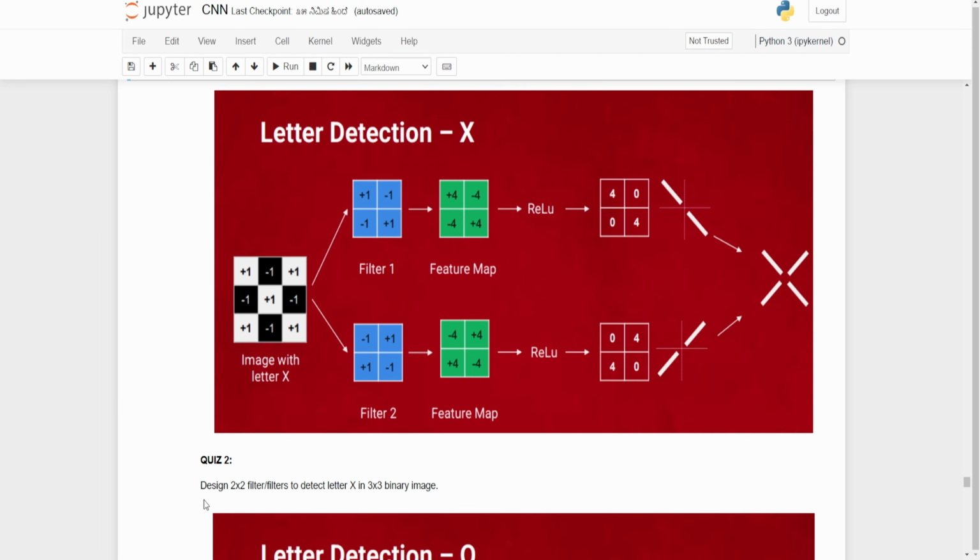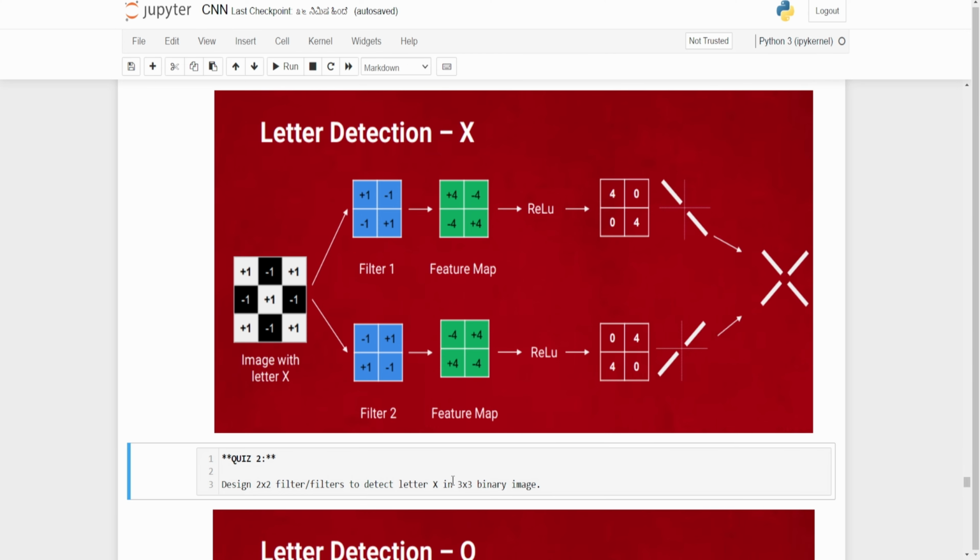Design a 2x2 filter or filters to detect the, sorry, this is not X, my mistake, I'll just correct it. It's detect O. So the question is detect O in a 3x3 image. Take your own time, maybe 1 or 2 minutes, so that now you know what you are supposed to do. Detect an O in a 3x3.